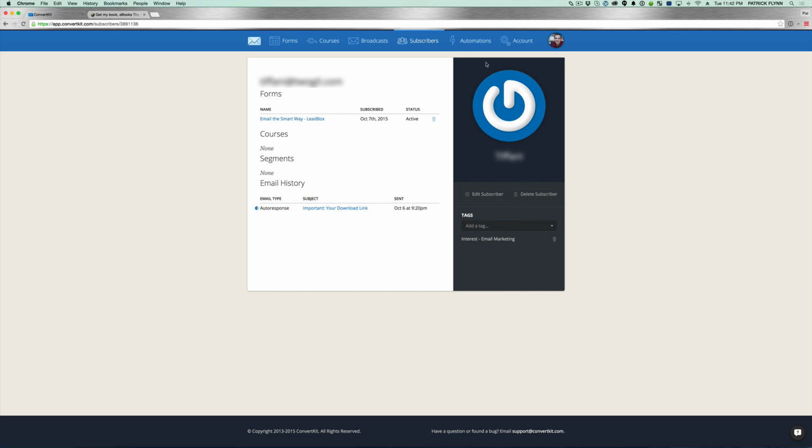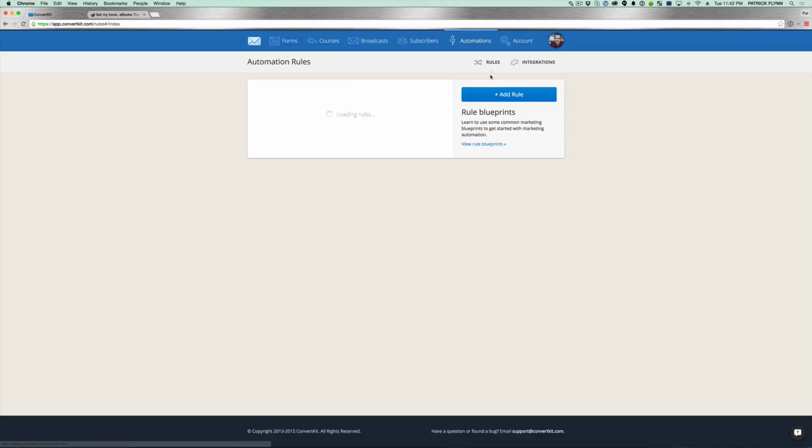All right. And I've saved the best for last. Let's talk about these automations. This is something that other email service providers either leave out completely or make really hard to execute, which then you don't end up using them anyway. But ConvertKit, like everything else, makes it super easy.